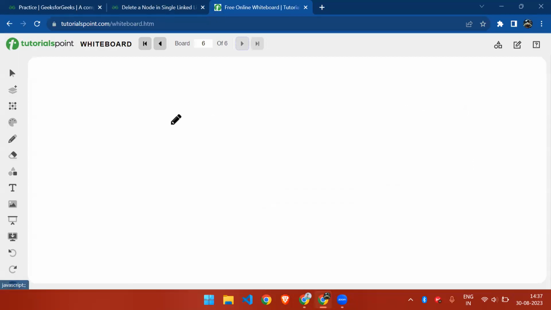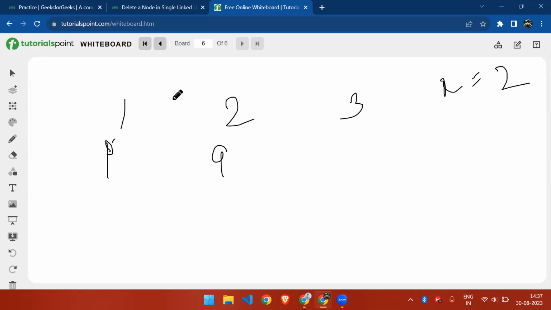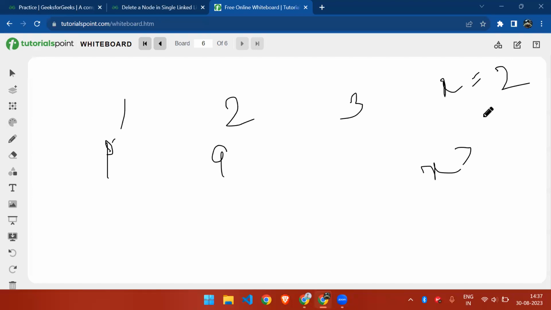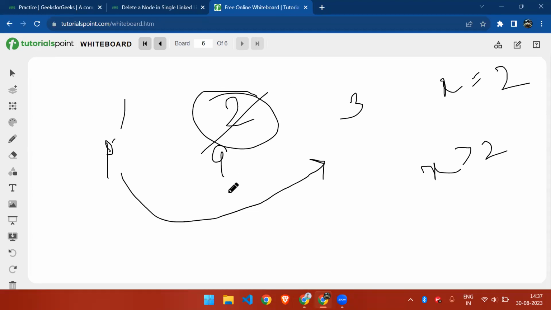Now let's look at the case when the value of x given is 2. In this case, we put P here and Q here. Now we check the condition of the while loop, if x is greater than 2. Clearly our x is not greater than 2. So we'll simply update P's next here and delete this intermediate node Q, since we have been asked to do so. And we simply return the head.